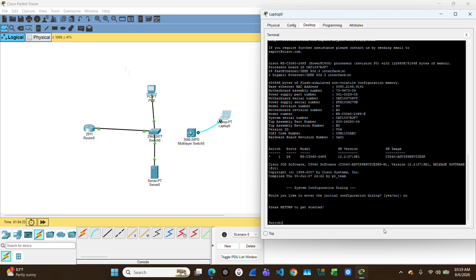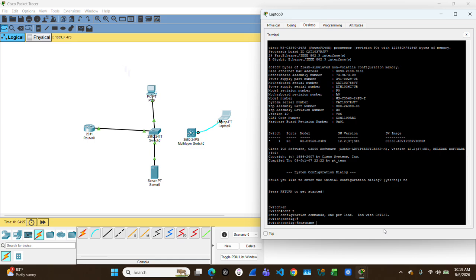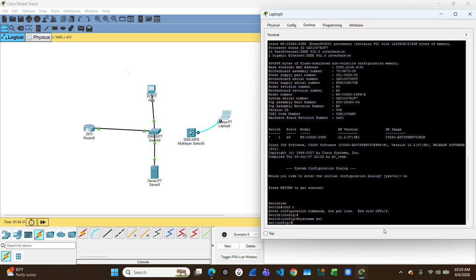I'm going to say no for initial configuration. I want to change the name of this switch to switch one. Okay, and now let's see what else we need to do. I have to configure a username. I'm going to use my name, Rex. And actually, let's enable SSH first.